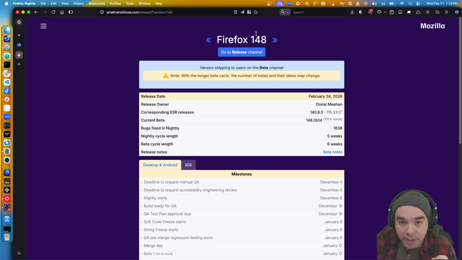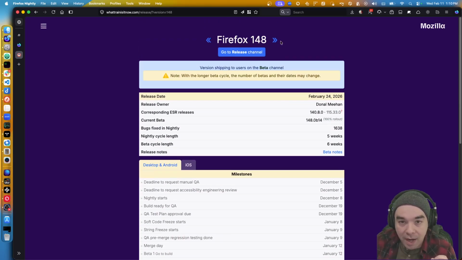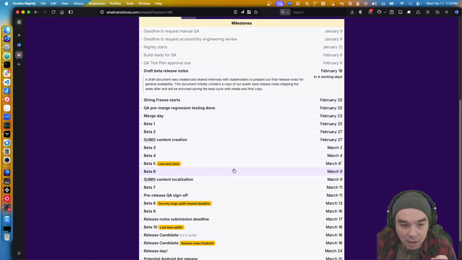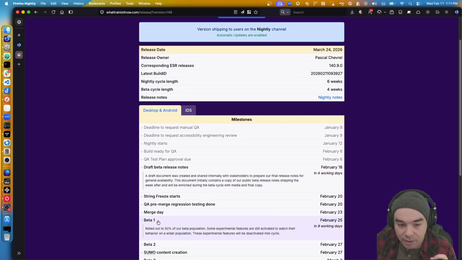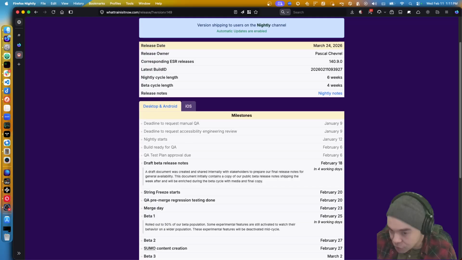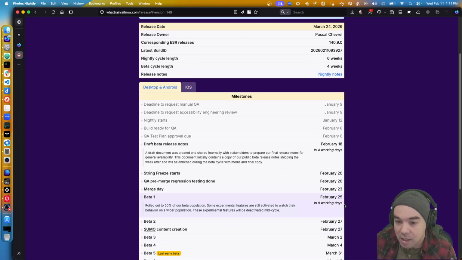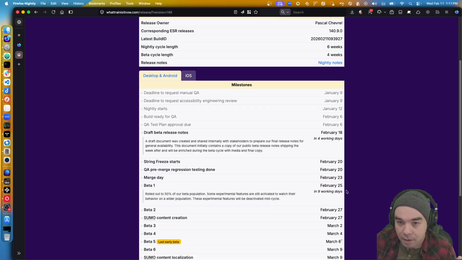And 148 is currently on the beta channel, but that also means that 149 will go to the beta channel on February 25th, when the first beta will be built. So if you want to try split view but don't want to go all the way to Nightly, you might consider trying Firefox beta, or maybe you're already on it. Presuming all goes well in the next couple weeks, it should be available in beta 1 of 149, whenever it goes out. It's included in 149.